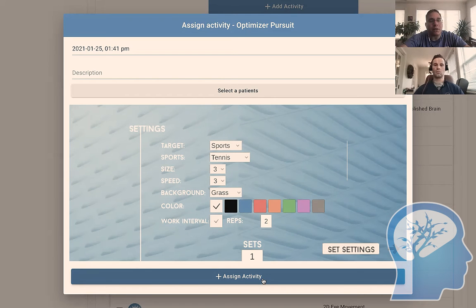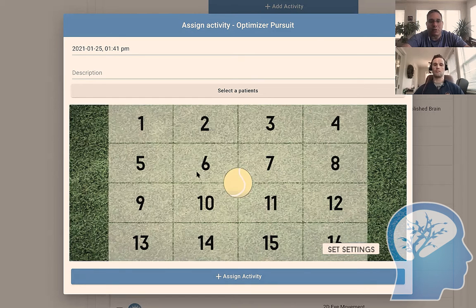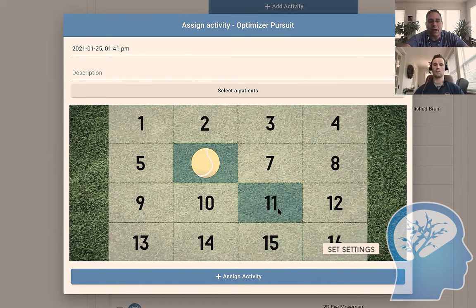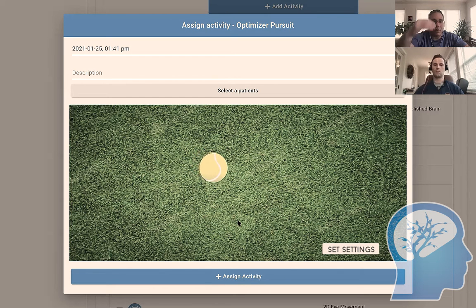So the great thing is we give the software to practitioners like myself, like Jeff, so they're able to develop a very customized program, but for the client it's as simple as log in and press play. Okay. So we come over here and we have a starting position. Just say we want to start up to the right and we want to have them move down to the left. And they just press play and they watch the tennis ball.